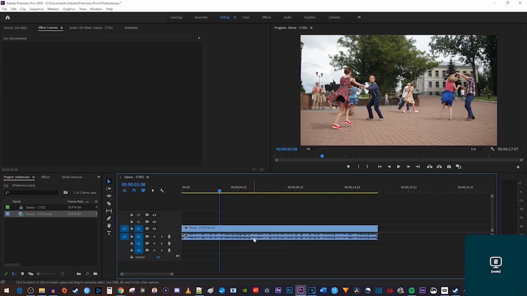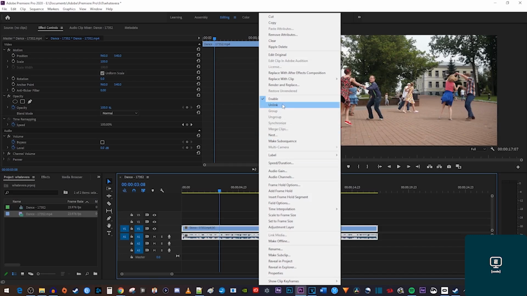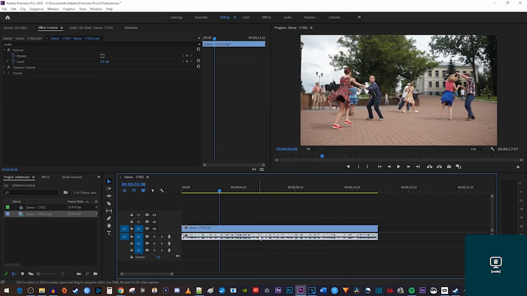Another way to delete your audio is by right-clicking your video clip and selecting Unlink. Now you can select your audio and video clip independently and delete your audio clip easily.